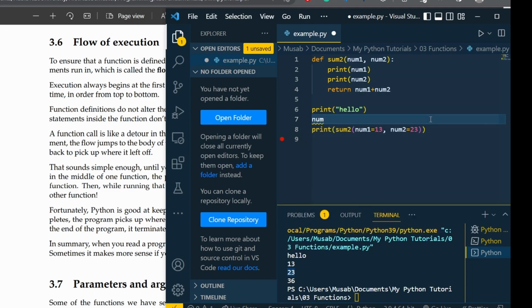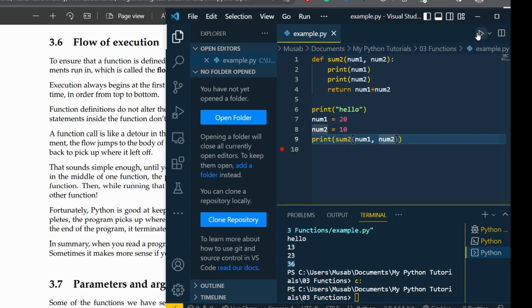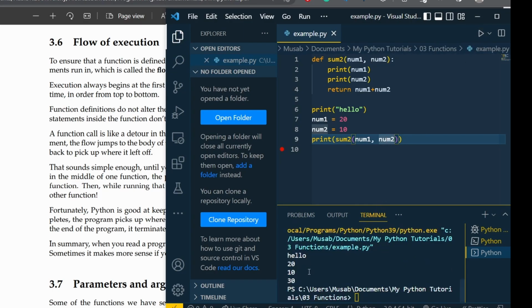Let's say I had a num1 over here and that is 20, and I had a num2 over here and that is 10. This num1 and num2 are separate from this num1 and num2, but I can still pass these as arguments. So if I write my statement like this, it's like me saying take 20, which is the value of num1, store it in num1, which is the parameter. Take num2, the argument, take its value, which is 10, and store it in the parameter num2 of the function. And so when I print it, it's going to print 20, 10, and then 30.